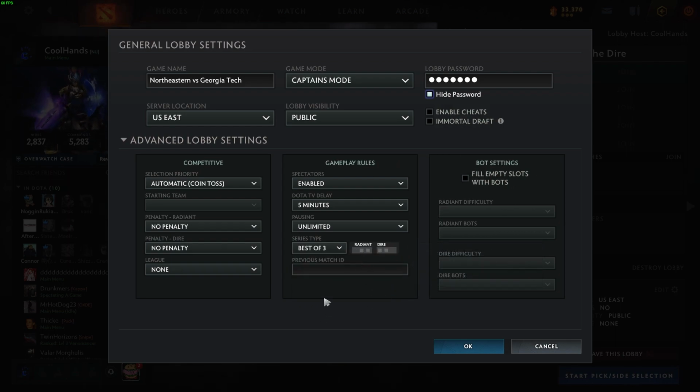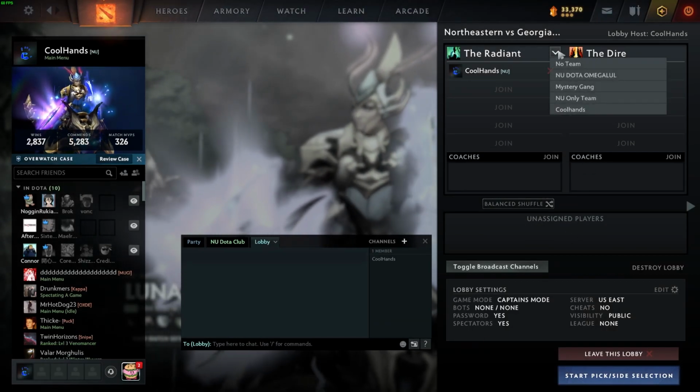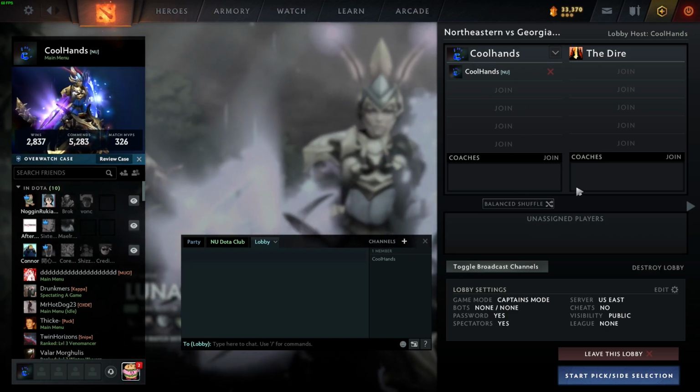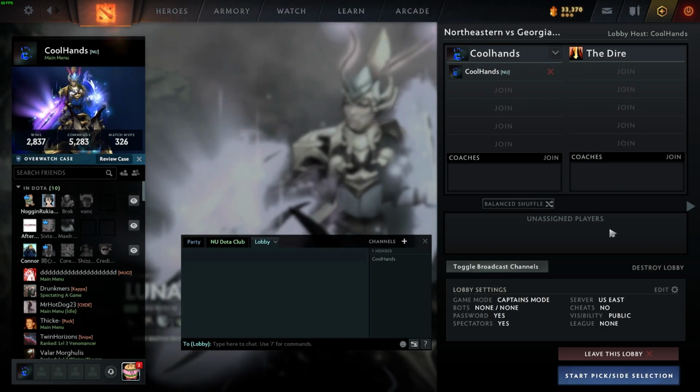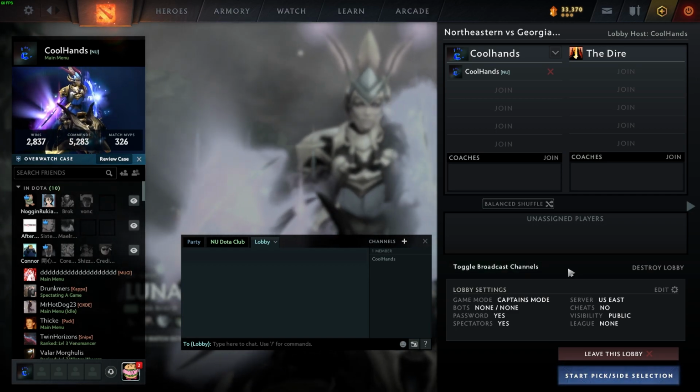And for the first game of the series, we're going to leave these settings blank as well. So then we go ahead and click OK. All the settings are as we want. You're going to choose your team so that it comes up in the lobby here. And then when both teams are in all 5 slots, you'll go ahead and click Start Pick Side Selection.